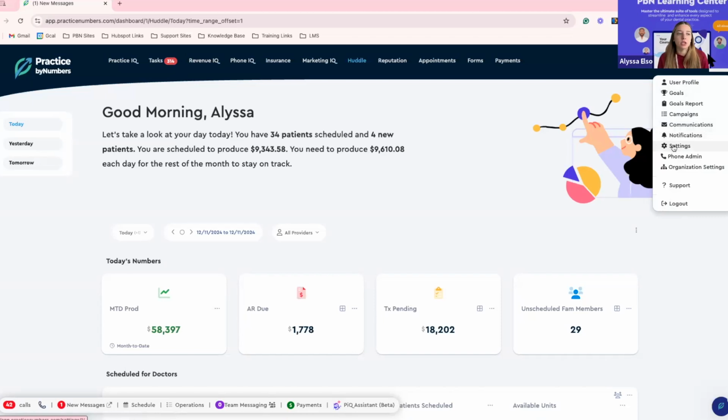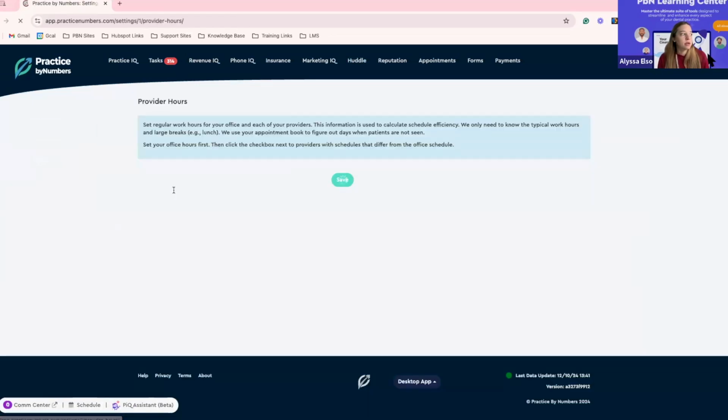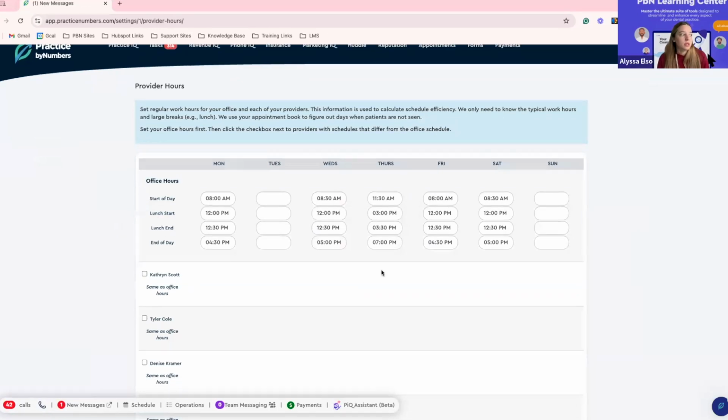But the first thing that you want to make sure is you'll go to settings. And then we have the office and provider hours page. So here will be the office hours.